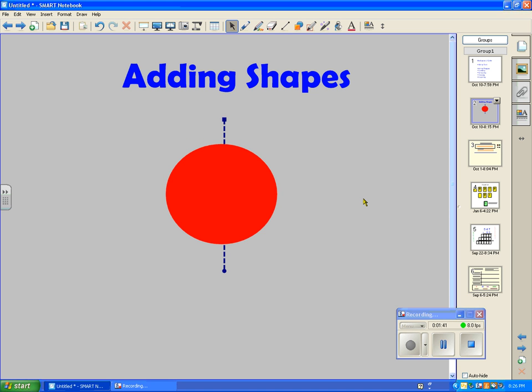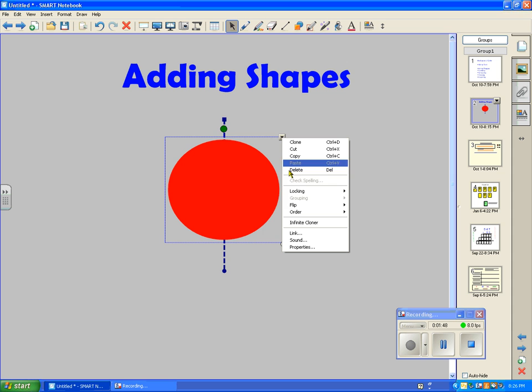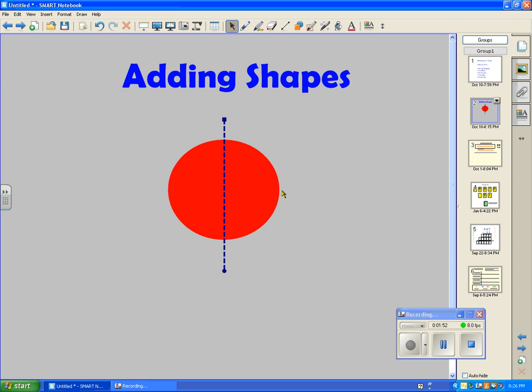Okay, right now, earlier we were able to see the line in the front. Now the circle is in front of the line. And if I want to send it back, I'm going to send it to the back. And that layering becomes important for different activities that you'll see in some demonstrations later on.